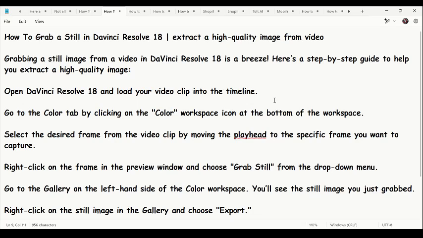So the first thing, just open your Davinci Resolve and load the video clip into the timeline. Then go to the color tab by clicking on the color workspace icon at the bottom of the workspace. Then select the desired frame from the video clip by moving the playhead to a specific frame you want to capture. After that, right click on the frame in the preview window and choose grab still from the drop down menu.